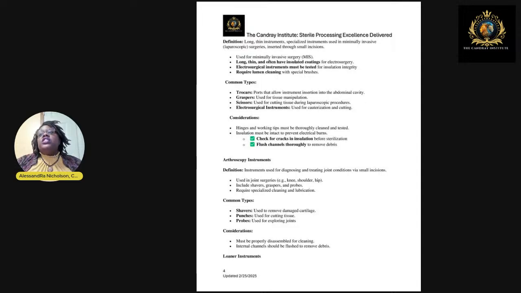Some special considerations for these. You got to take a look at their hinges and their working tips. They must be thoroughly cleaned and tested. They're very small, so all of their hinges might be impacted. You have to check them. The insulation must be intact to prevent electrical burns. Check for cracks in the insulation. You can do that visually, but as you saw, you're also going to use a machine to help you with that process. And you have to flush the channels thoroughly and make sure they're free of debris. Now, in your processing area, you're going to be doing that with sterile water.